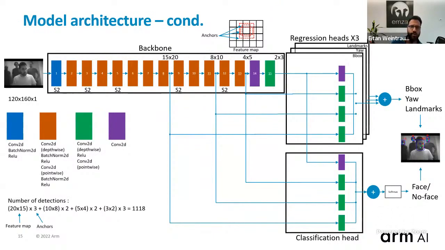So now let's go a little bit in depth about the model. The model can be divided into 2 parts: the backbone, which is responsible for the feature extraction, and the heads, which are responsible for the detection.